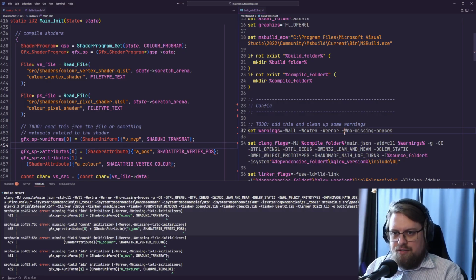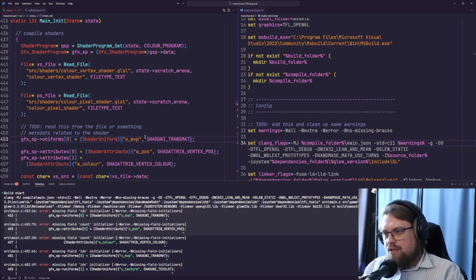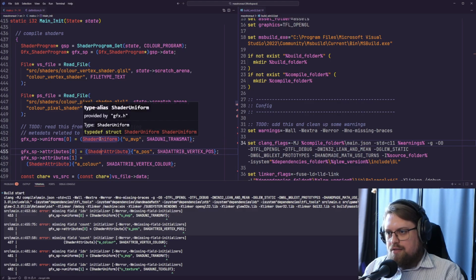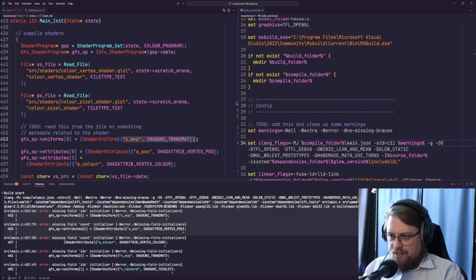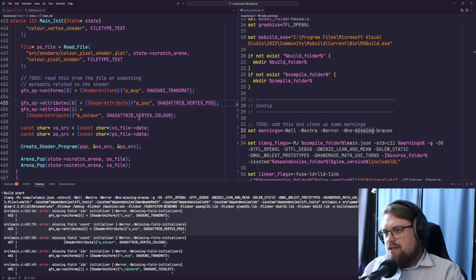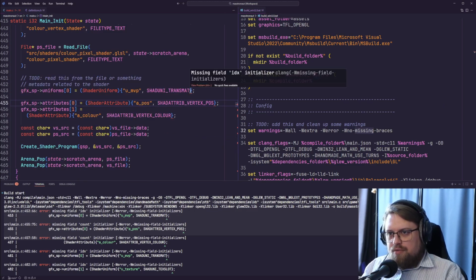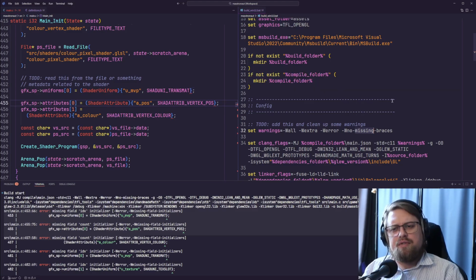So for example, here, no missing braces. Missing braces is for things like this, where if there would be multiple things inside, if there's a substructure within here, then I can just sort of cast it without having extra braces. I don't know if this is a great example. Yeah, here, missing field. No, that's another one. Which one was this one again?